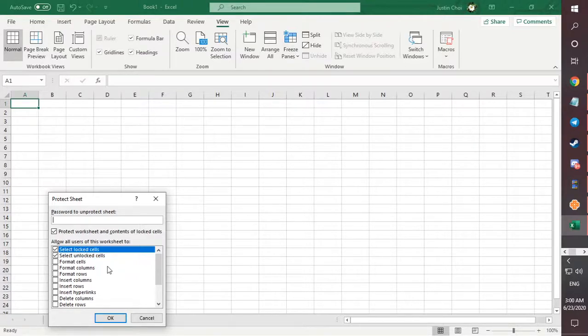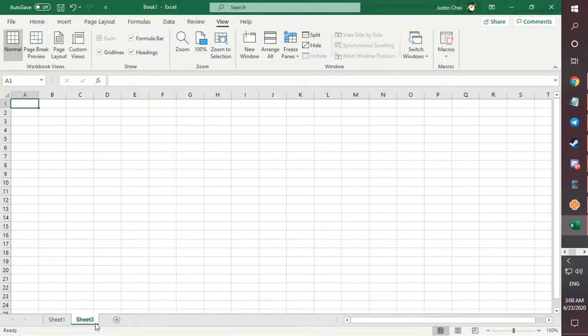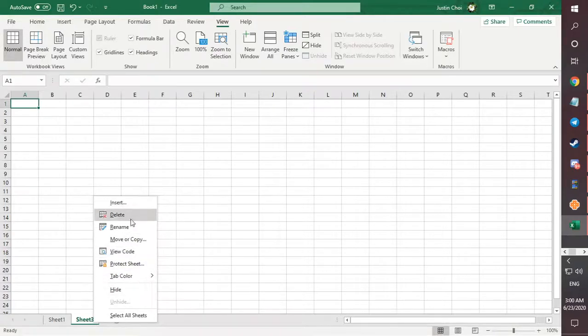Another aspect of this is that once you apply the password, you can give permissions to the users, such as allow all users to select locked cells, select unlocked cells, insert rows, insert columns, insert hyperlinks, so on and so forth. If you want to delete the sheet, you can always just delete it.